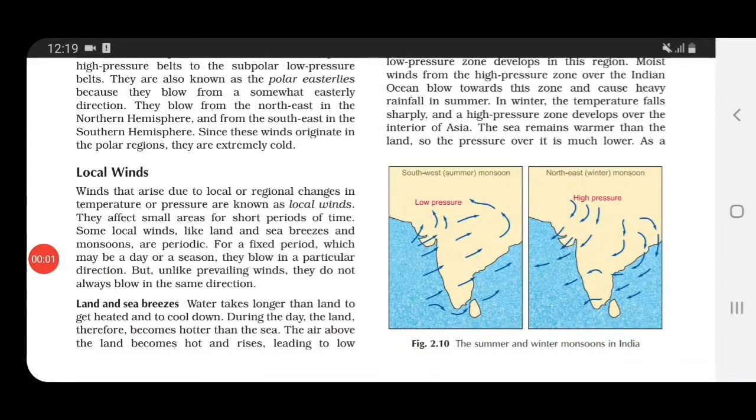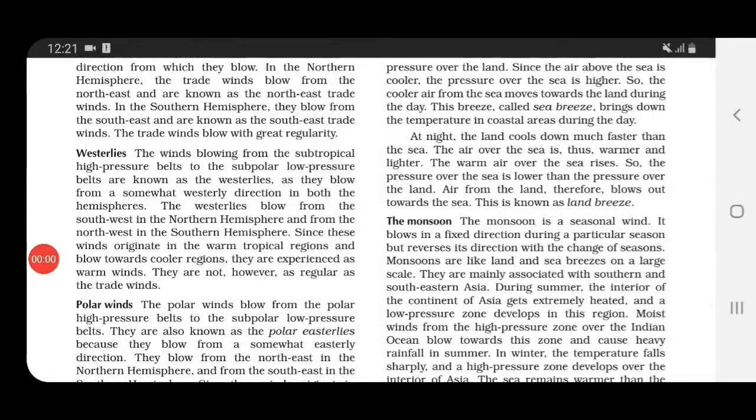Now children, land and sea breezes. See what they are telling is, water takes longer time in comparison to land to get heated, and to cool down also water takes more time. So during the daytime the land becomes hotter early in comparison to sea. What happens is the air above the land becomes hot, and then it rises, which leads to low pressure over the land.